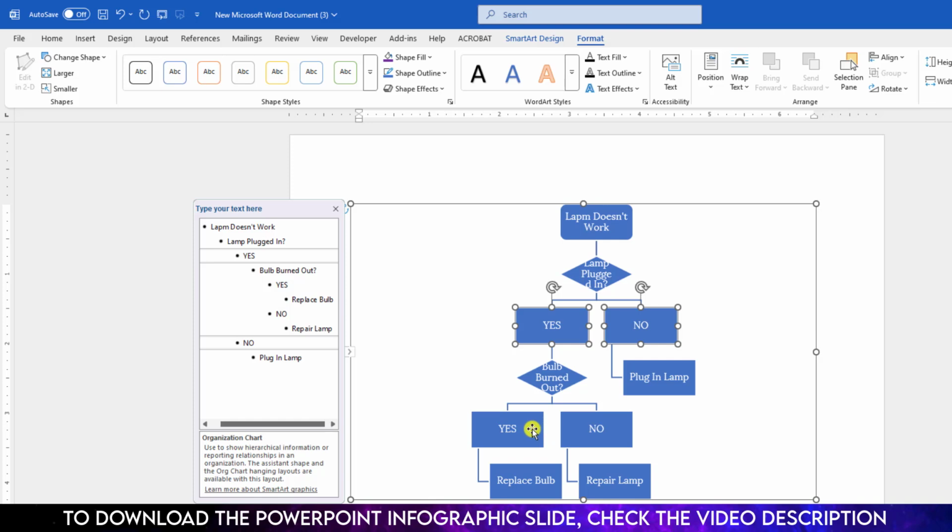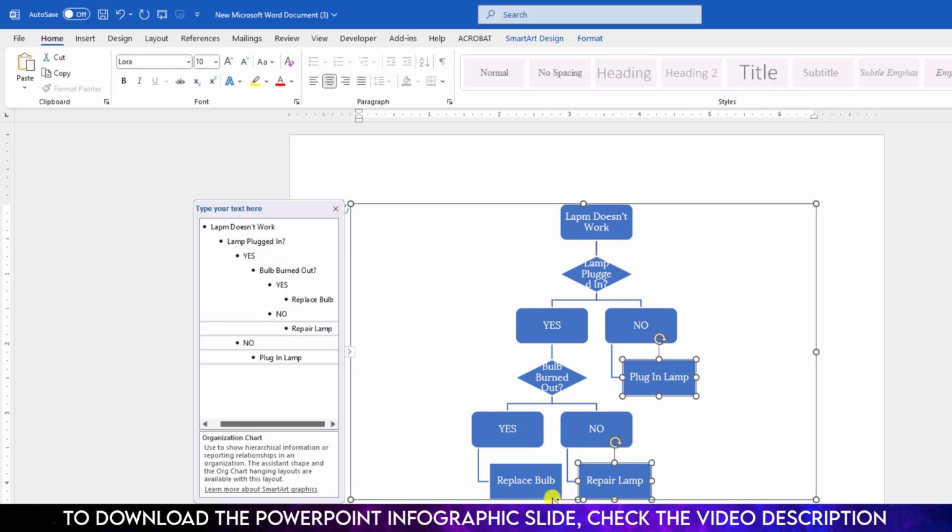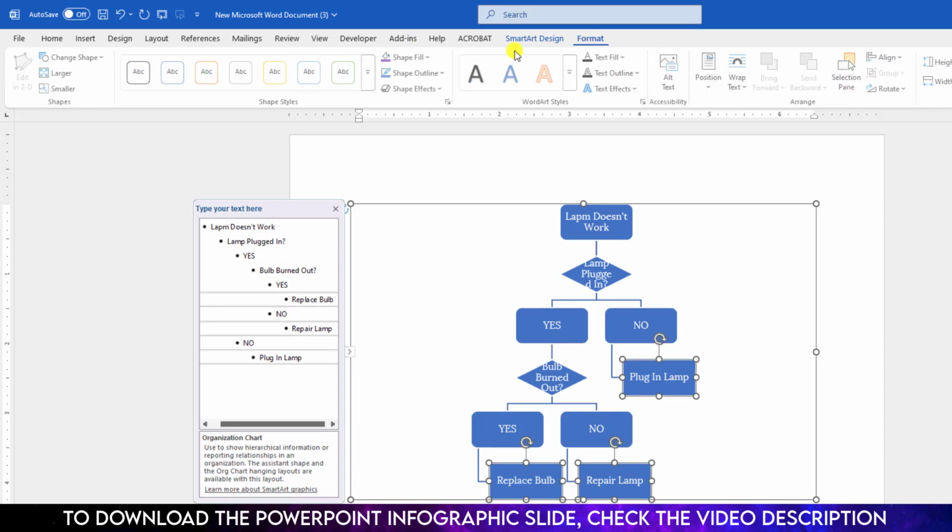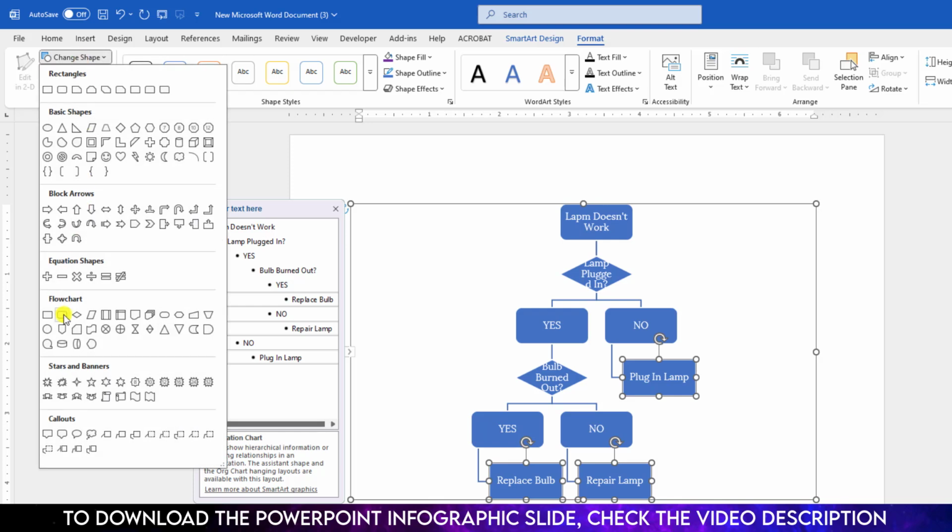Now let me select this yes and no, go to Change Shape and select this one, and also select this 3 by holding down the Ctrl key. Go to Format, go to Change Shape and select the flowchart alternate process.